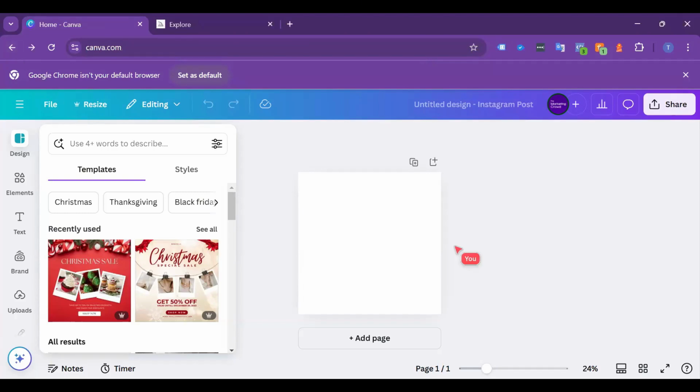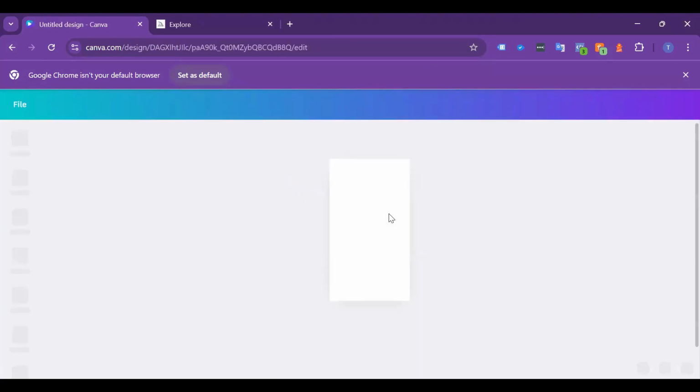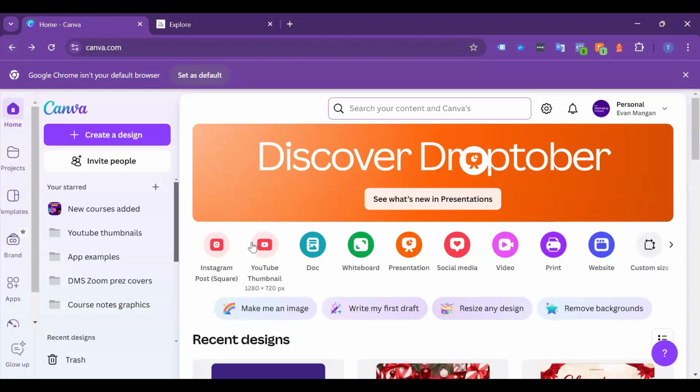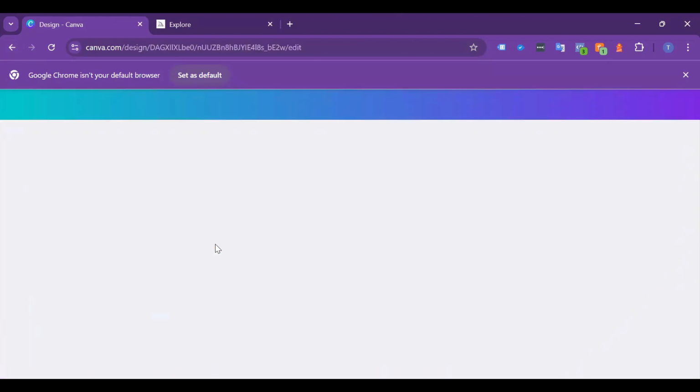If you come in here to social media and you choose Instagram story, it's portrait. So these really are the two sizes that you'll be using the most. I'd say 95% of the time. I'm going to be using square a lot tonight. So I'm going to come in here, Instagram post square.